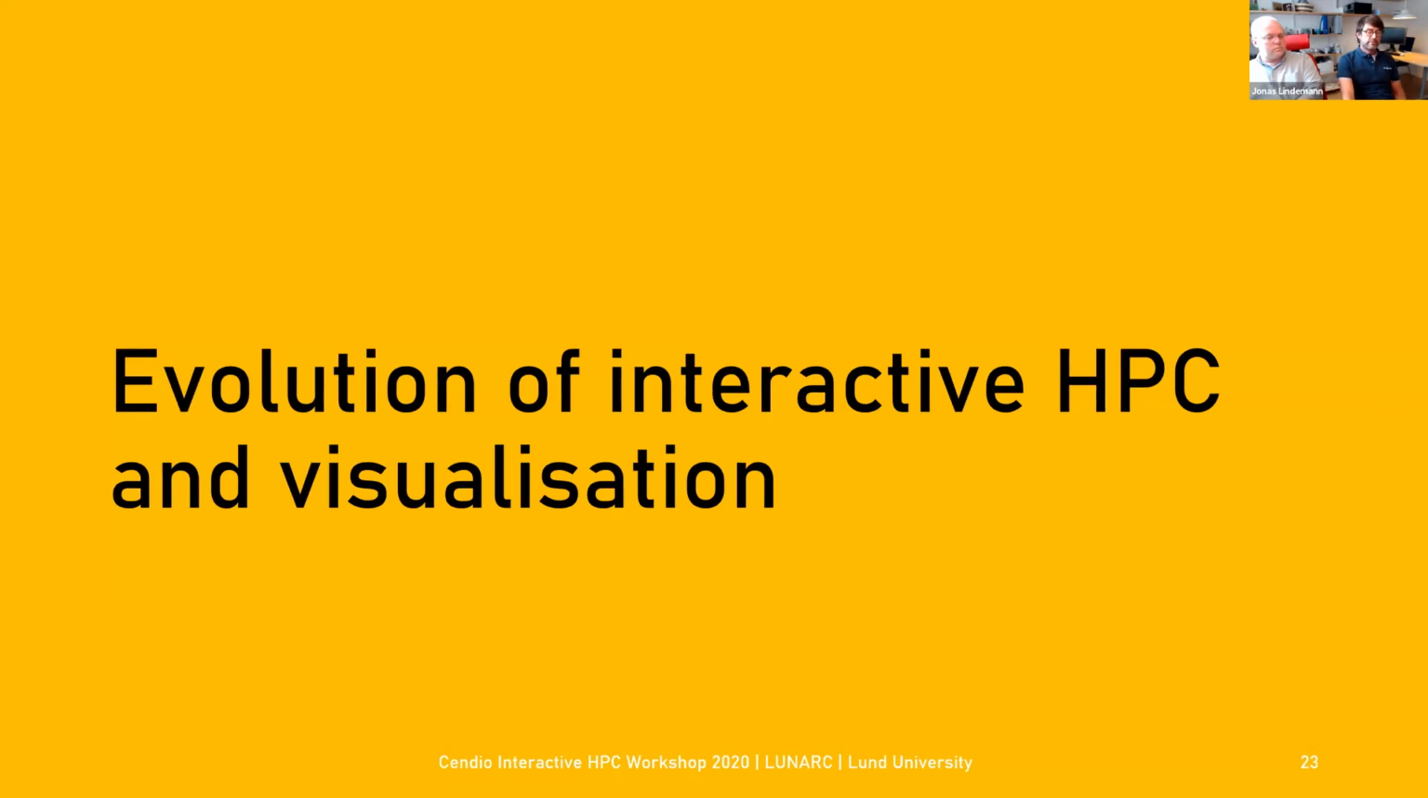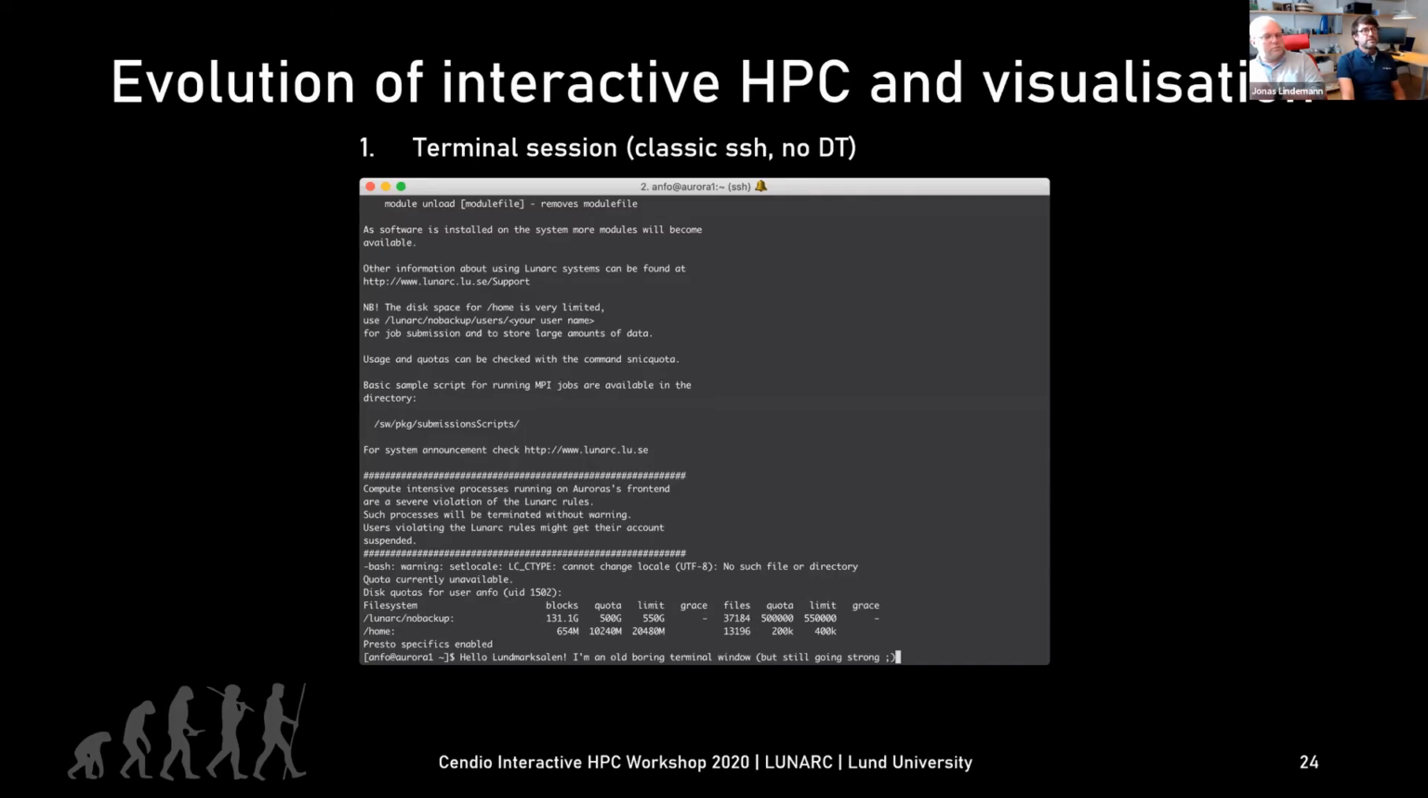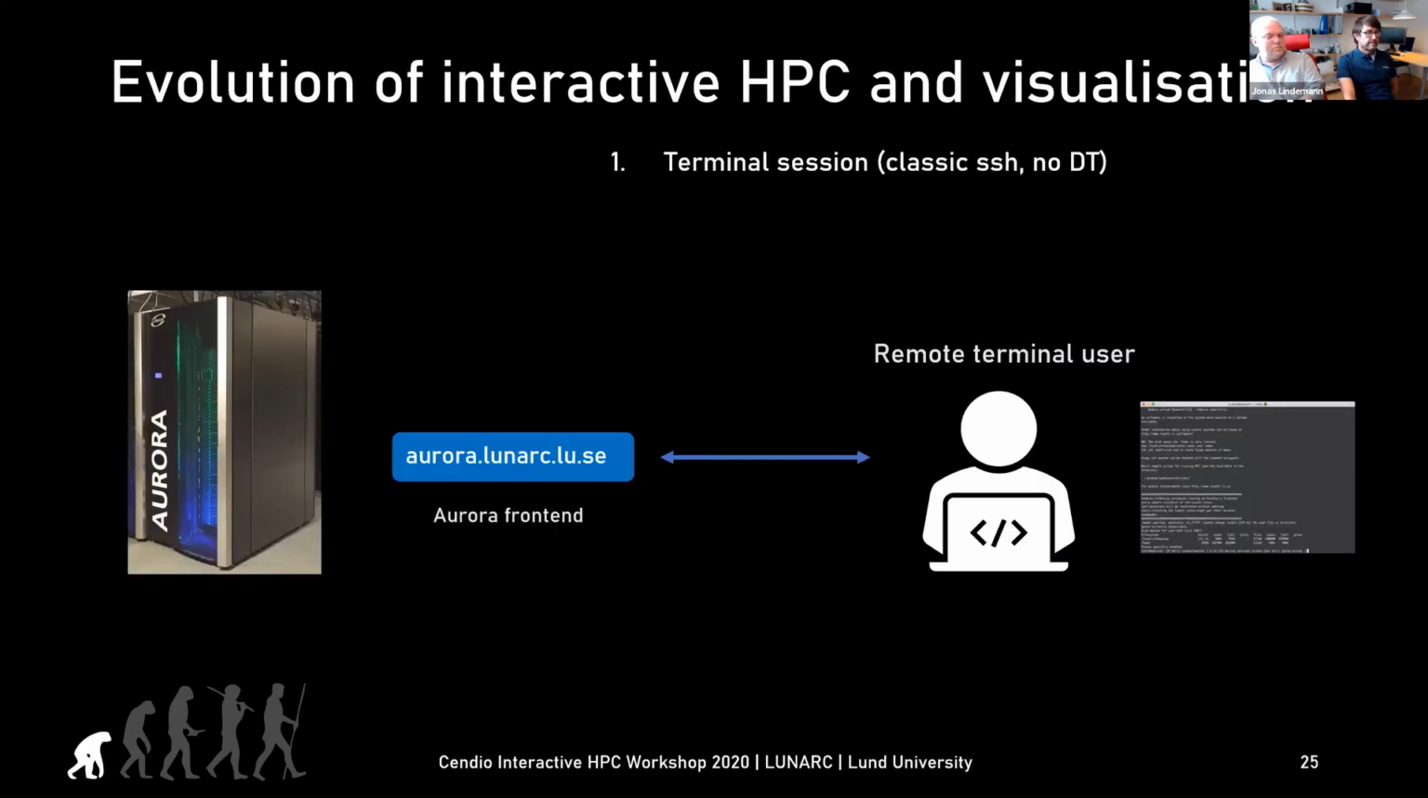So the evolution of what we've done here in our VIS. Well, this is not VIS, it's a terminal session, but this is actually the extreme classic SSH. And this is completely obvious for everyone, but you connect to the front end using SSH, and we're using the two-factor authentication to achieve a high level of security.